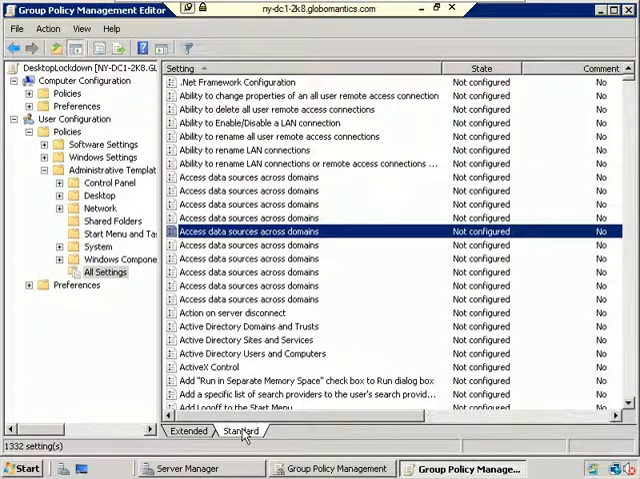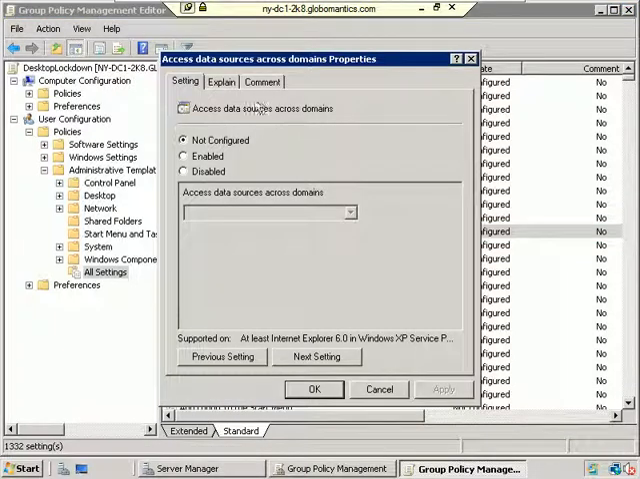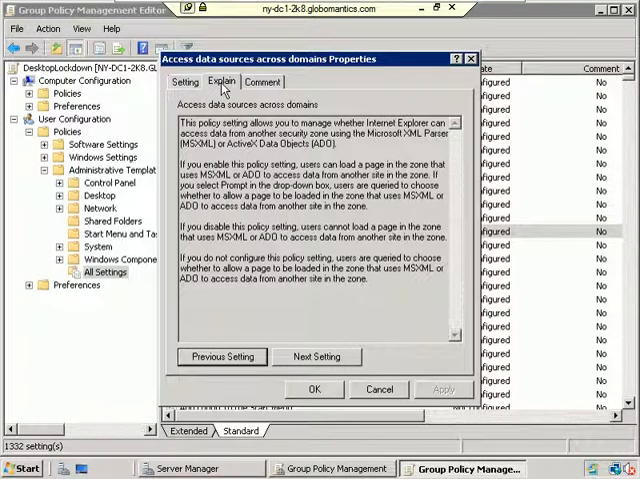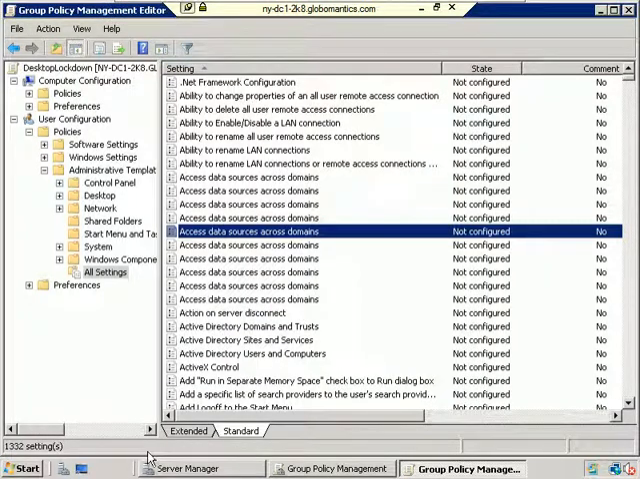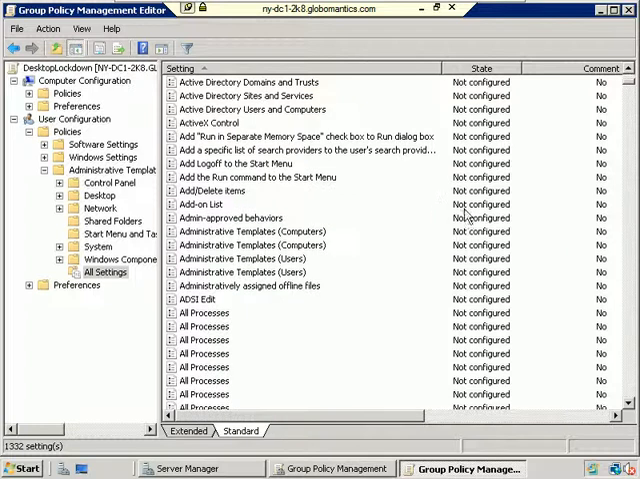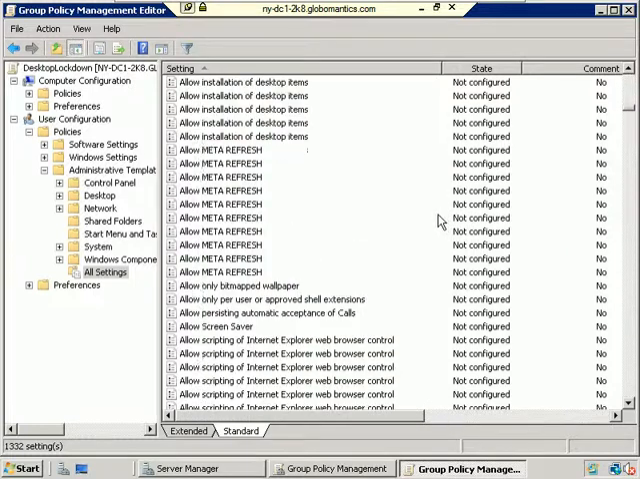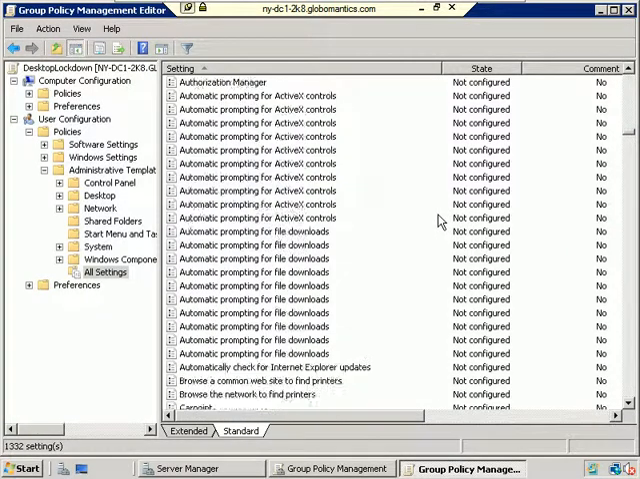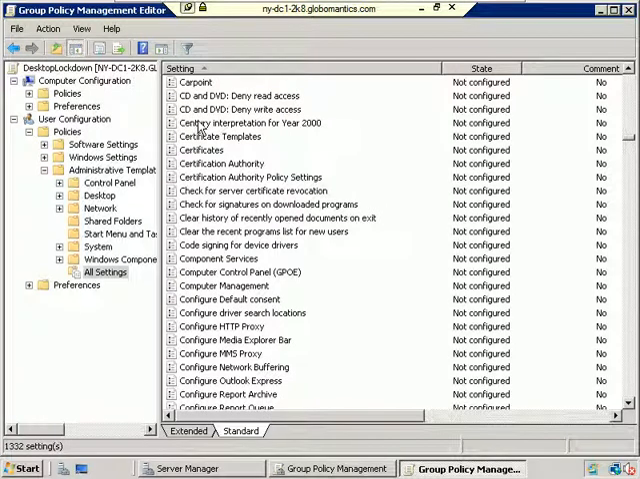And remember, you can always get to the explanations by double clicking on any one of the policy setting objects and going to the explain section, right? When I look here at all settings, I have 1,332 unique settings for the user side for the configuration. Now, I could scroll through all 1,300 and some odd settings, but I have better things to do with my time, right? So here's what I want to do.